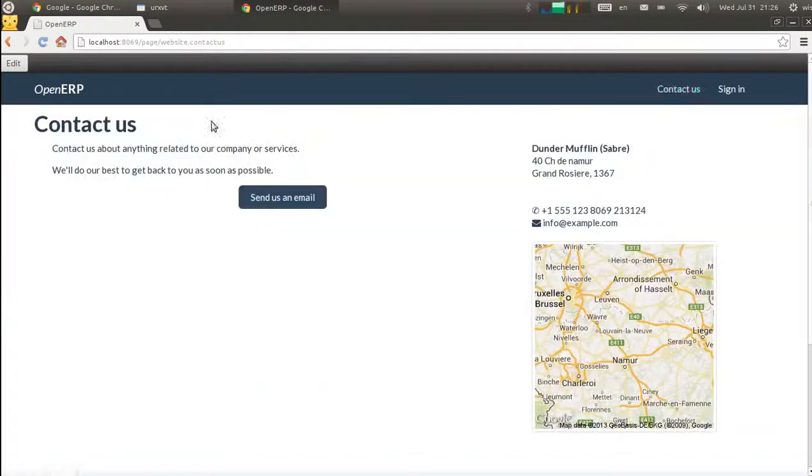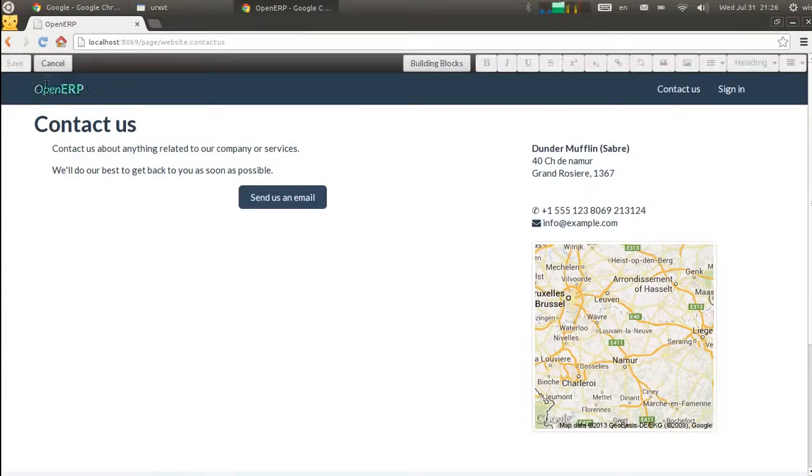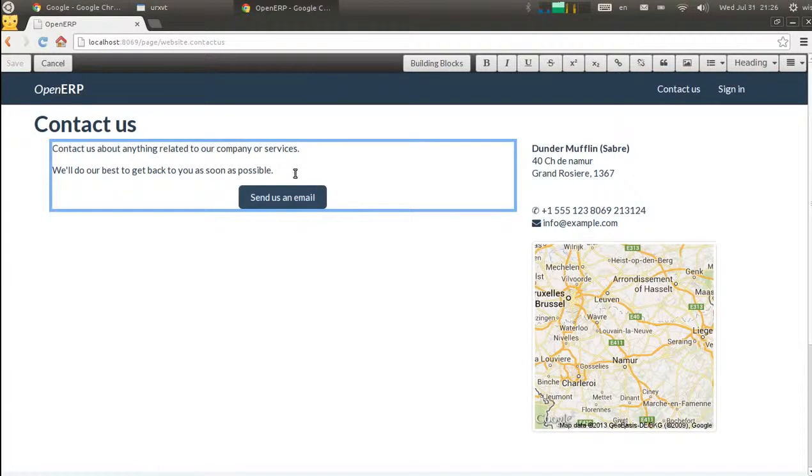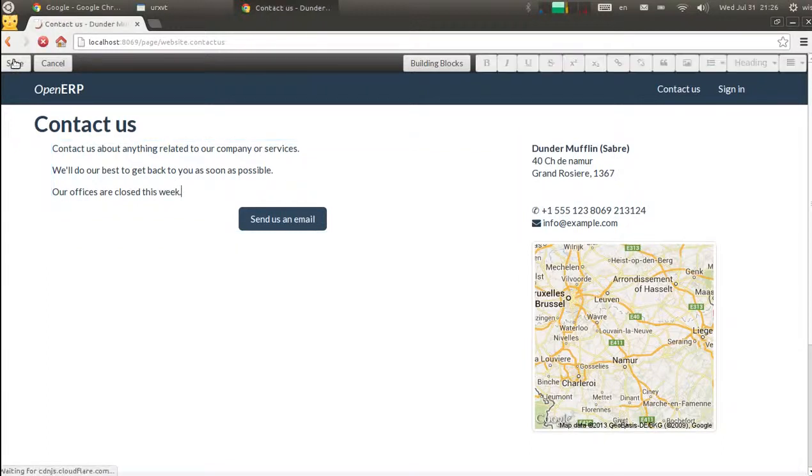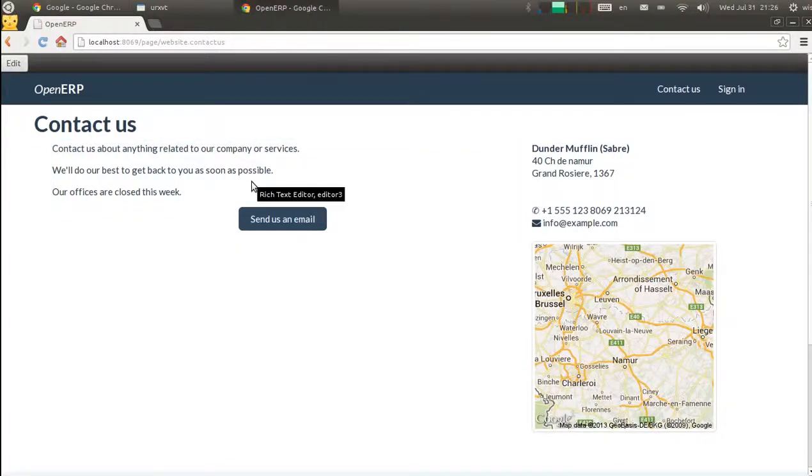Let's go back to the contact us page. You can see the contact us page is just a button to send an email, and we want to add something like "our offices are closed this week." Okay, save. And because we use OpenERP as a backend, it's also integrated with the different applications available on OpenERP.